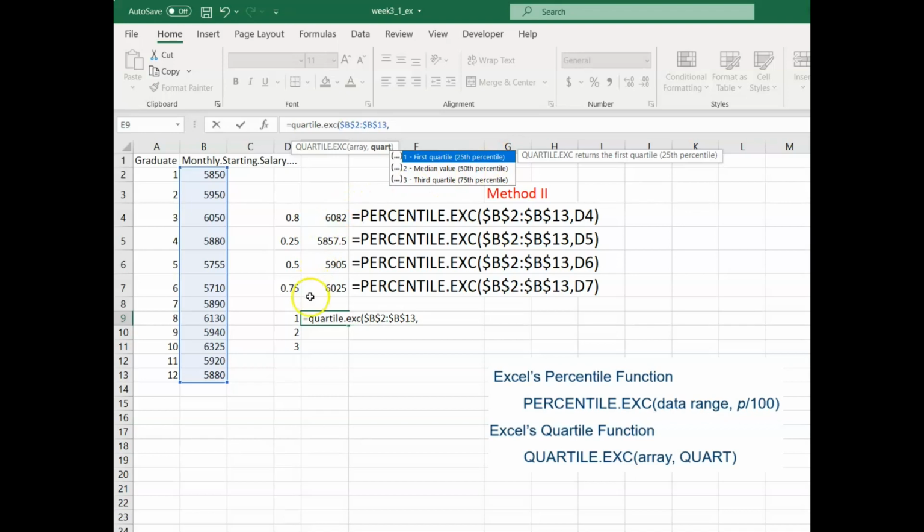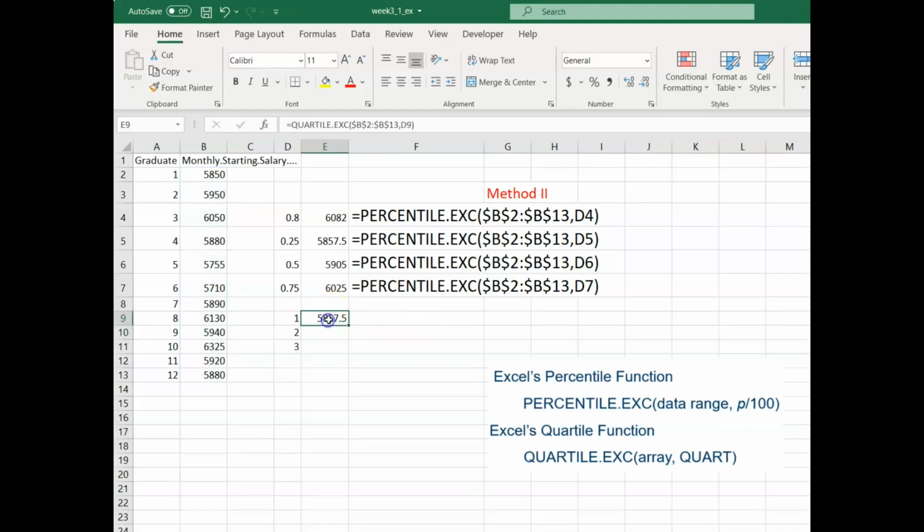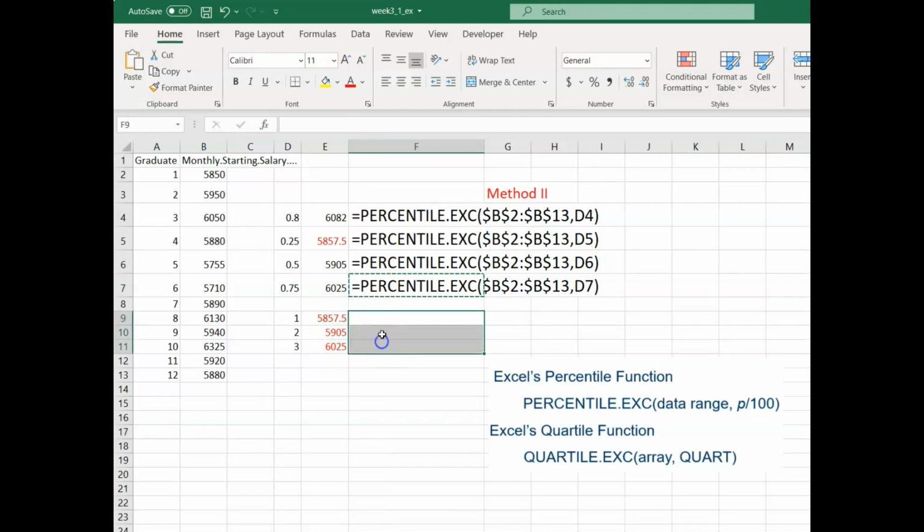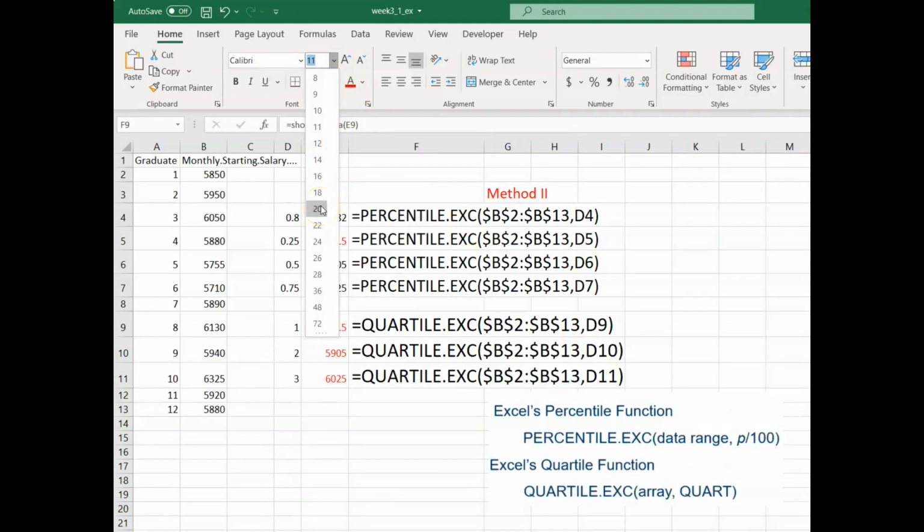Because it's the first quartile, 25%, we enter 1. You see this value, 5857.5, is the same as the previous 25%. Because we lock the input range, we can simply copy and paste. So this will be the same as the previous one. Then we copy the formula. Something's wrong. So we simply copy the formula using copy and paste. Then we get the same three formulas applying QUARTILE.EXC. That's it.